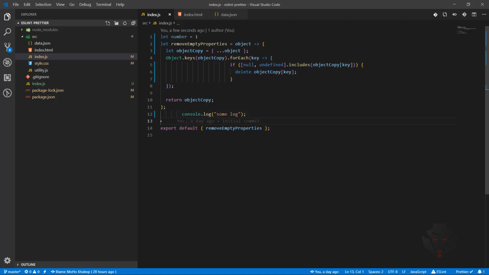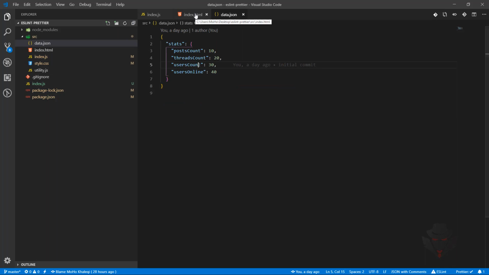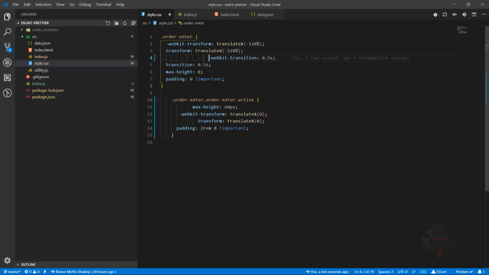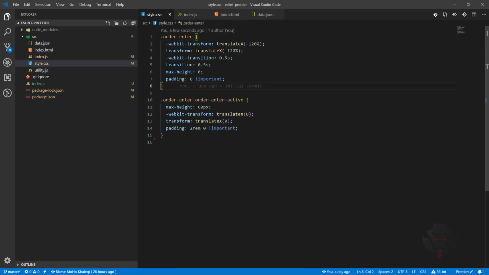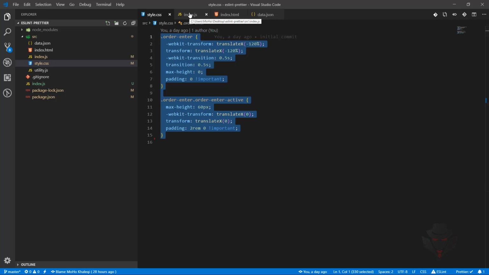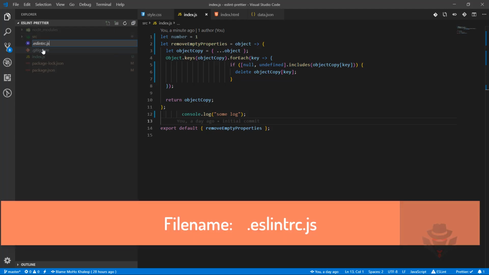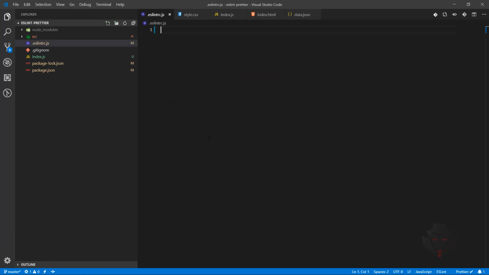The issue is, for example, in data.json we use Prettier, in index.html we use Prettier, and let me quickly go to style.css. Also, if I press Ctrl S, everything is formatted by Prettier, or gets pretty. But when it comes to JavaScript, if you remember, we disabled Prettier on JavaScript files, so we are letting only ESLint format the JavaScript file. In order to fix that, we need to add a file in the root directory called .eslintrc.js.